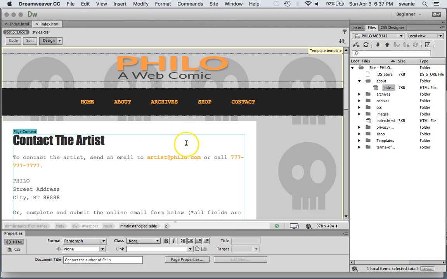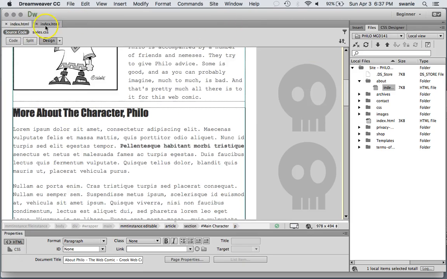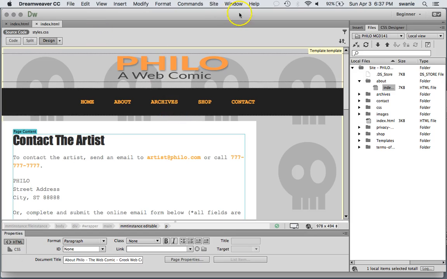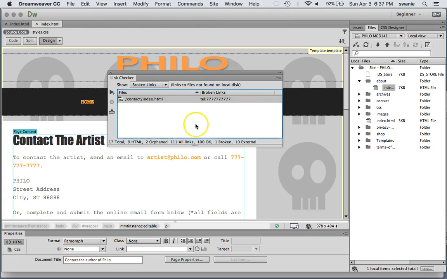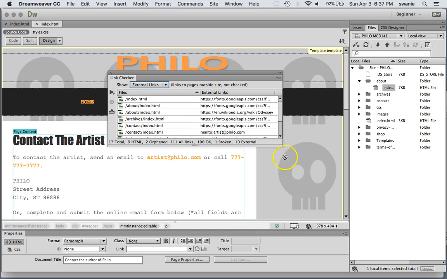Here, it doesn't matter what page you have on, all of these checks are site-wide. So I actually have two different pages open right now, but I only need one of them. And all I have to do is run check links site-wide. There's also a shortcut for that, Command F8 on the Mac. So in the last video, we could see how it would check for broken links. But in this little selector menu, I can actually check for all my external links.